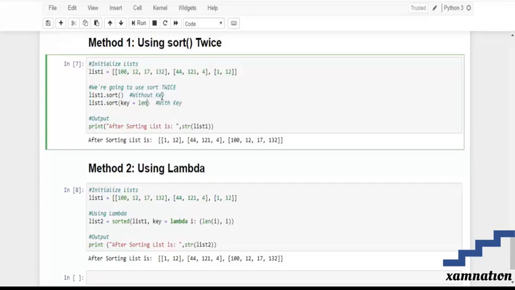What is the key? Now you might be wondering, right? The key is nothing but a function which serves as a sort of comparison value. So that means it's going to compare the key as a length, and after that it's going to get sorted by the length of the list.